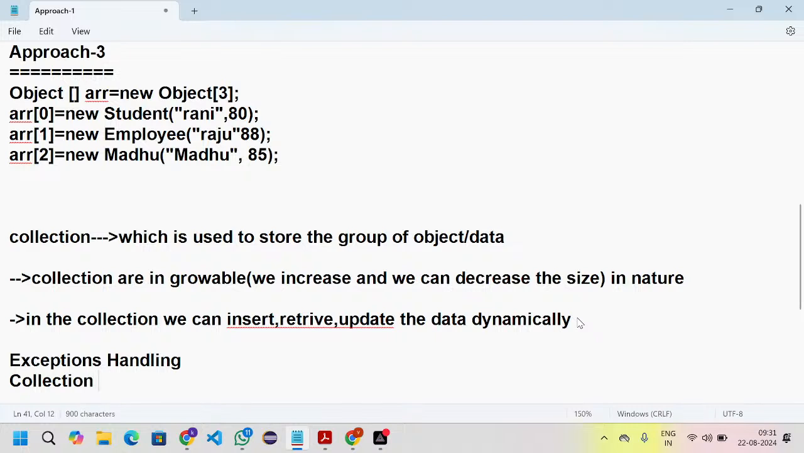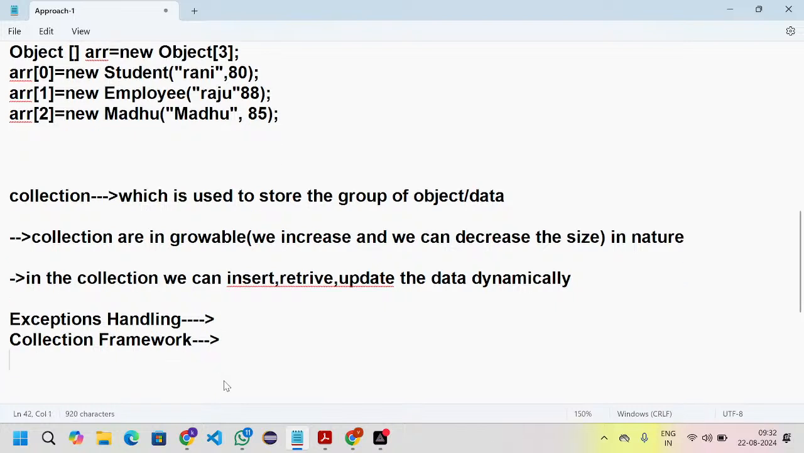Collection framework. Why am I calling this a framework? Are you clear with my point? We are done with exception handling, right? At the time of exception handling, I did not say anywhere that this is a framework. It is just a normal topic. But in the case of the collection framework, we are discussing a framework. Then what does it mean by framework? Why are you using the framework?